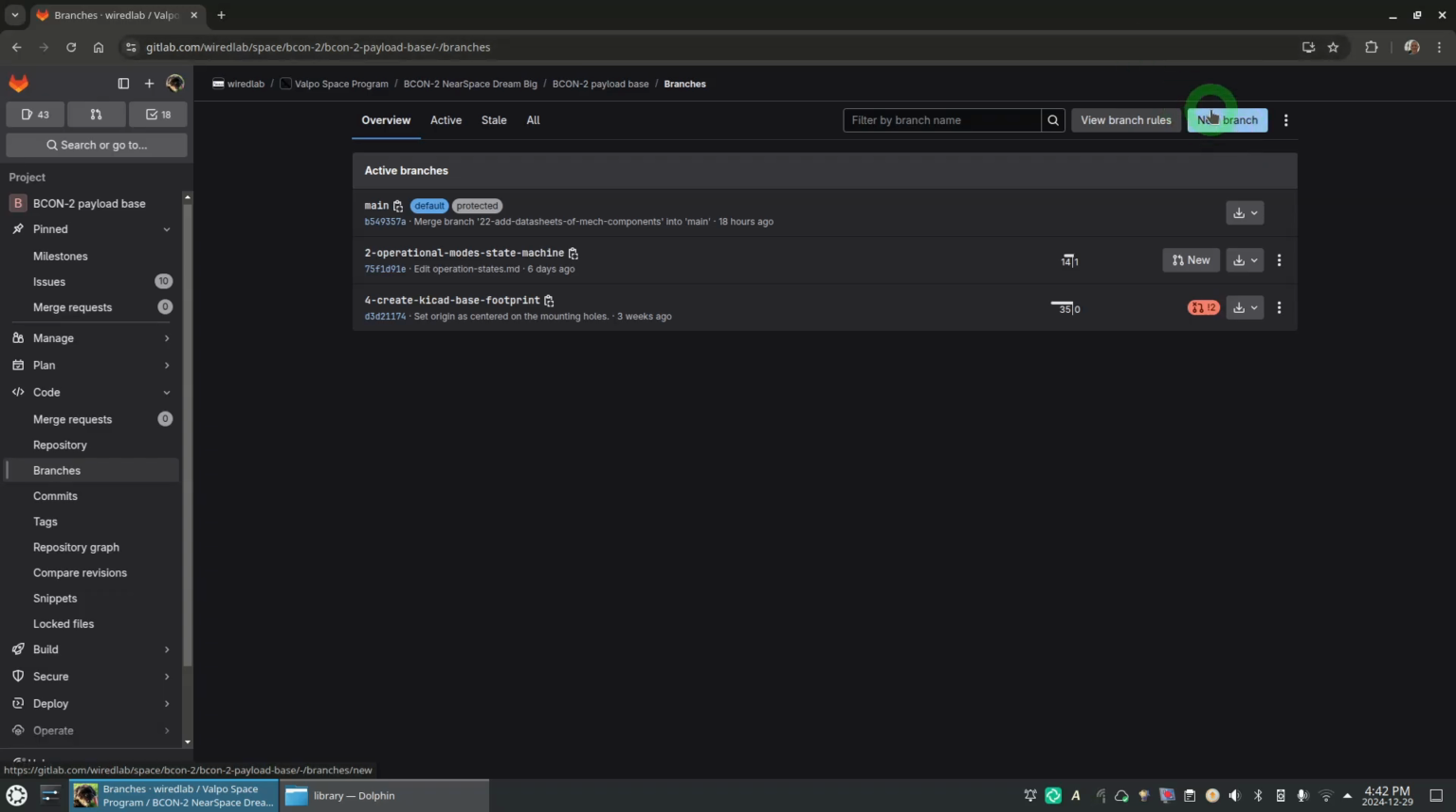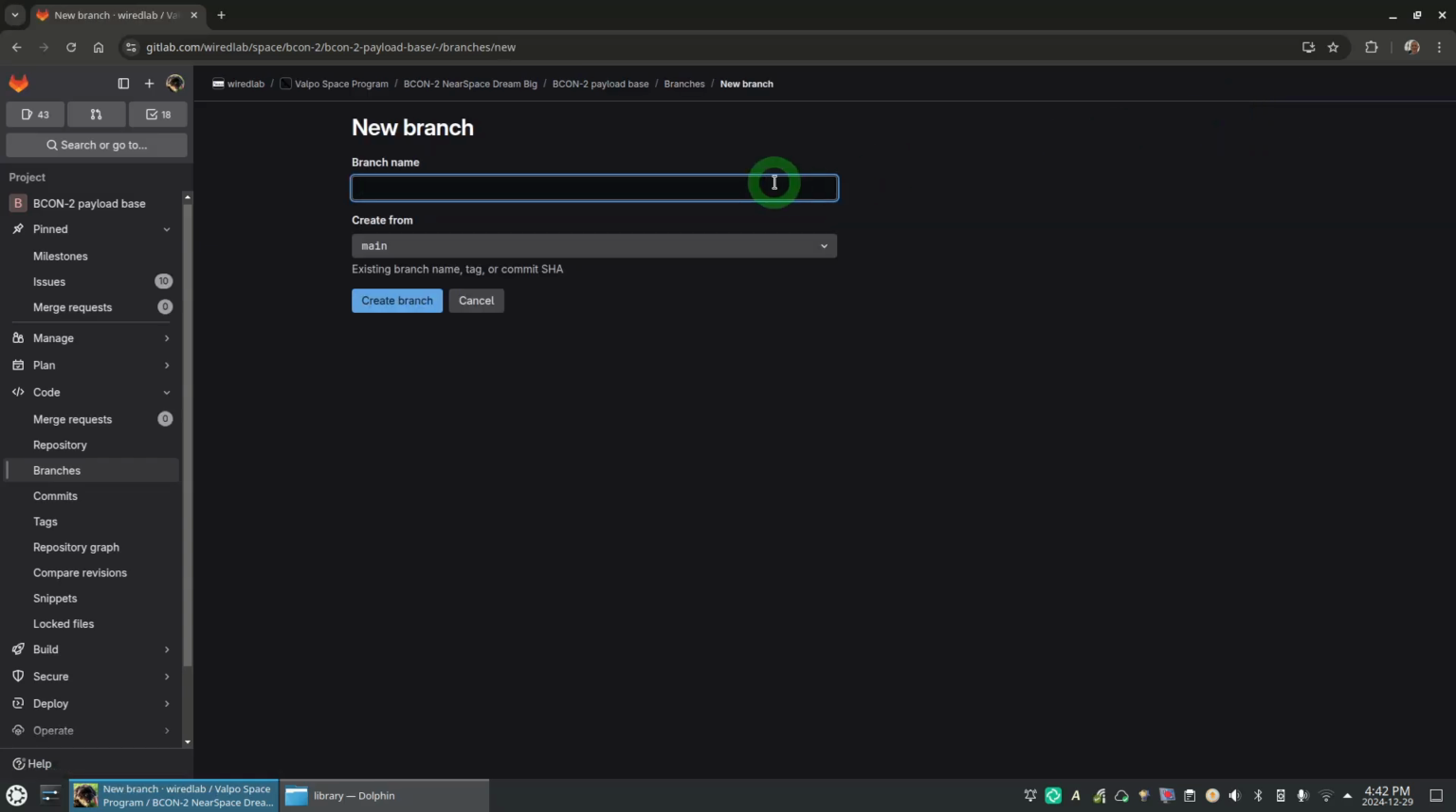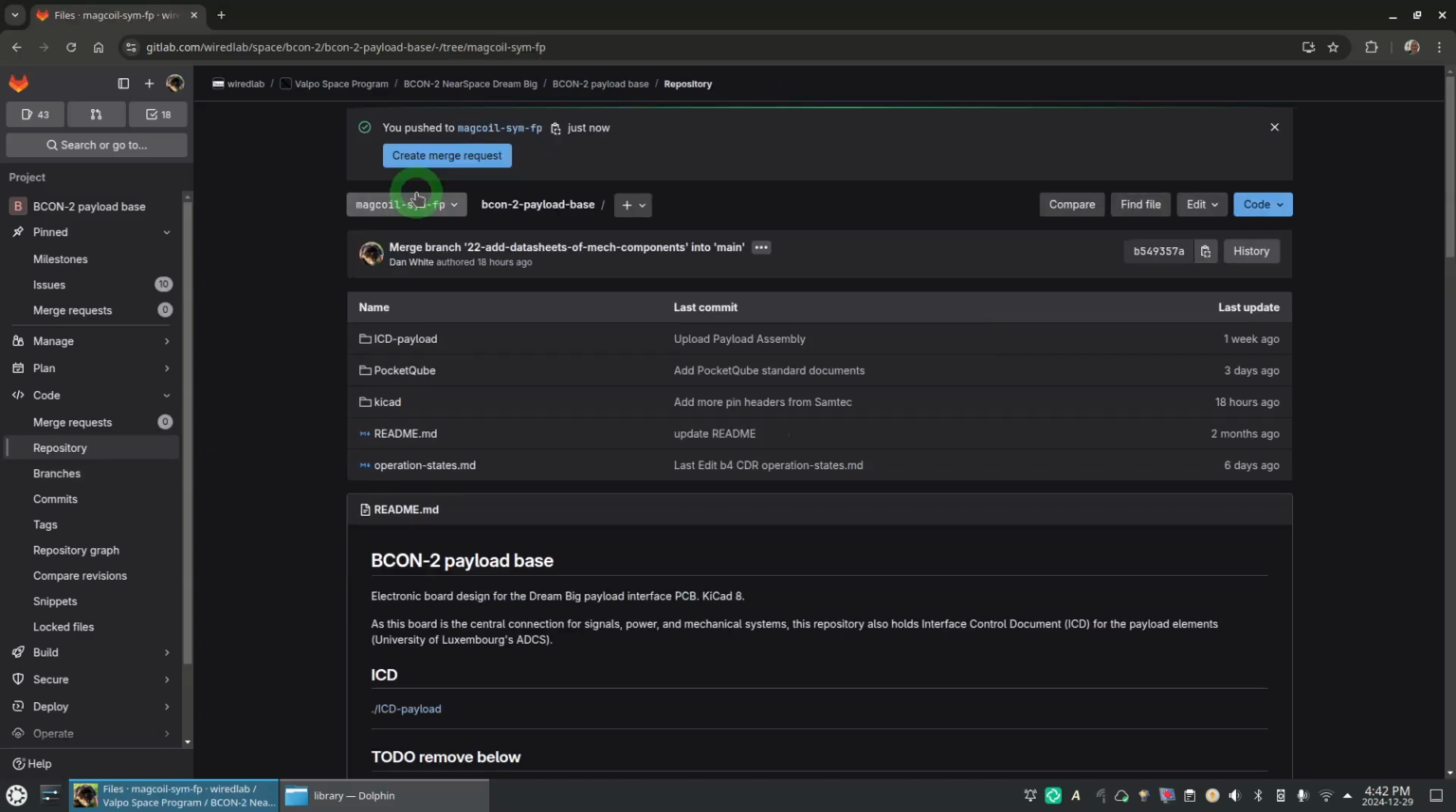Perhaps you can actually make new branches on your own machine, but right now we'll do it this way because, I don't know, people like to click. So let's make a new branch. What is this called? So mag, coil, sim, and footprint. Create the branch. All right, that's the branch name, and I don't think we're going to get anything.